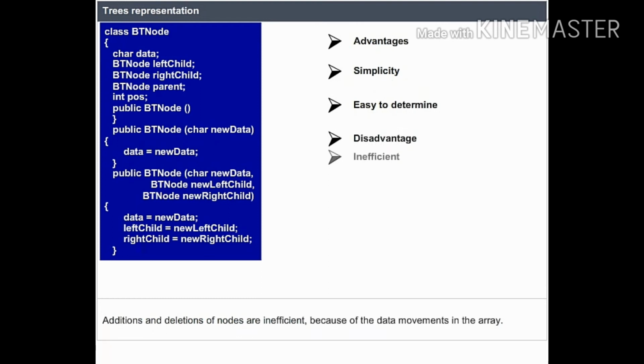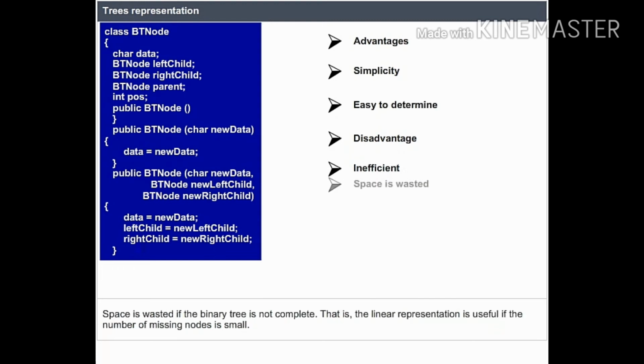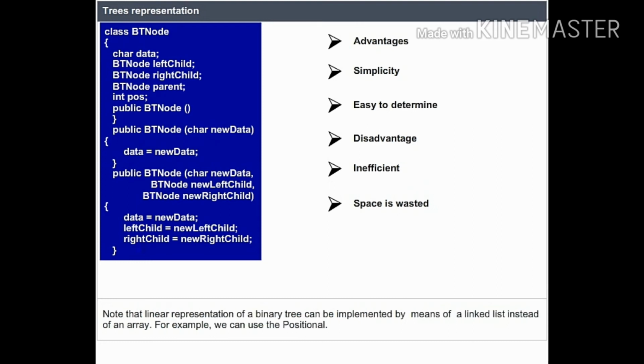Additions and deletions of nodes are inefficient because of the data movements in the array. Space is wasted if the binary tree is not complete. That is, the linear representation is useful if the number of missing nodes is small. Note that linear representation of a binary tree can be implemented by means of a linked list instead of an array. For example, we can use the positional.